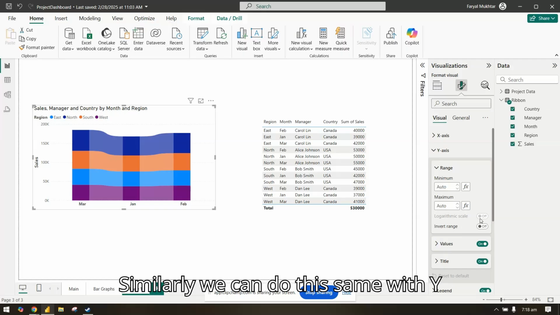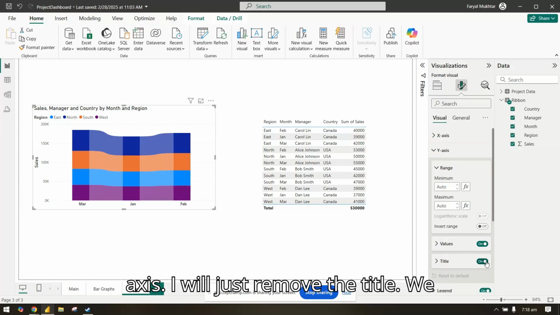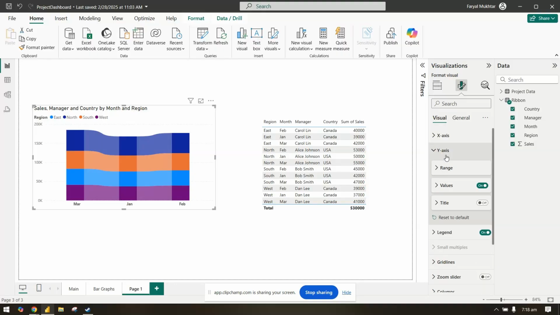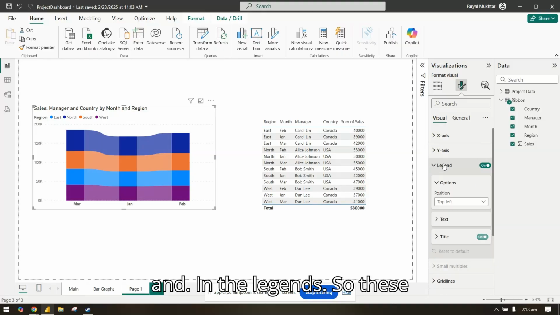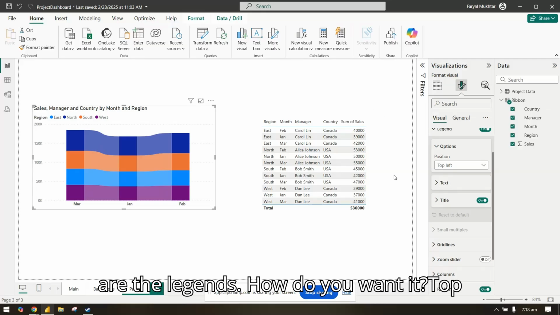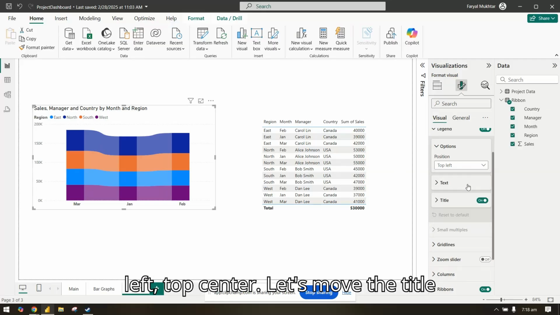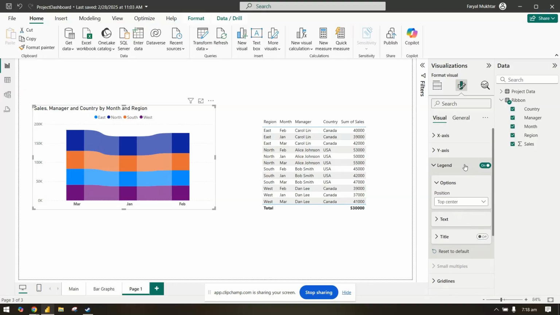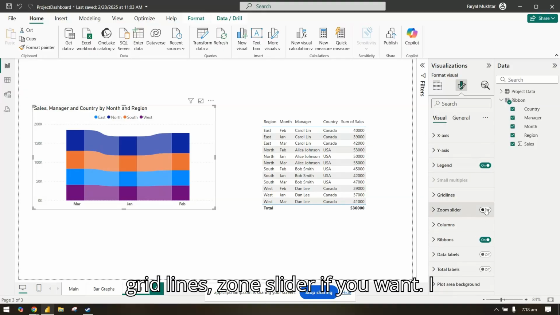Similarly, we can do this same with y-axis. I will just remove the title. We will keep the values. And in the legends, so these are the legends. How do you want it? Top left, top center. Let's move the title here also. Grid lines, zoom slider if you want. I will just remove this.